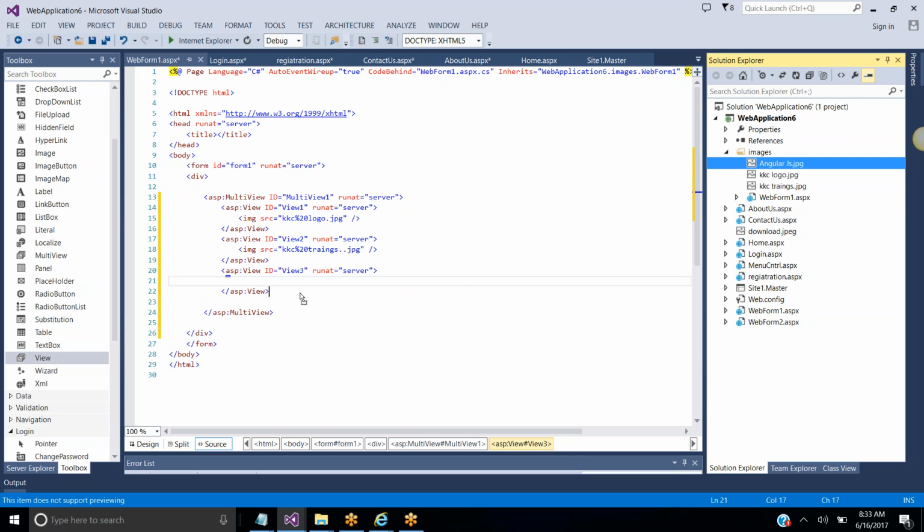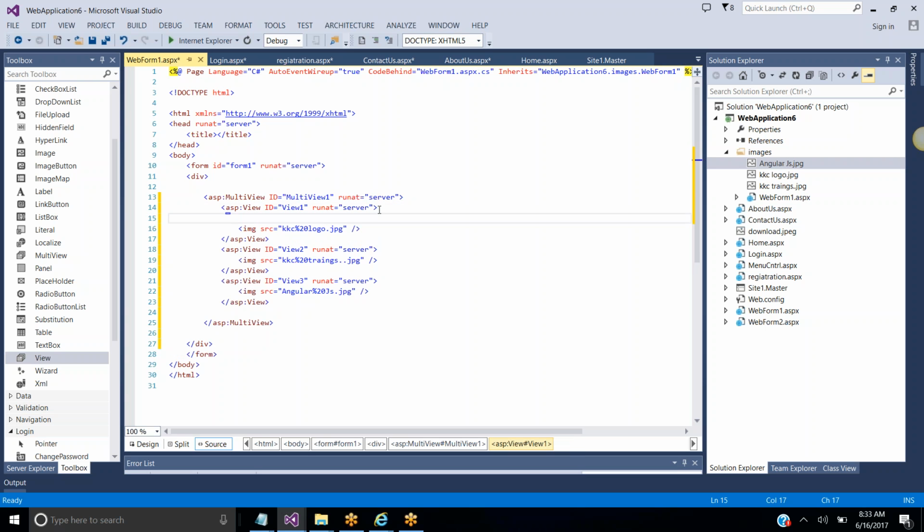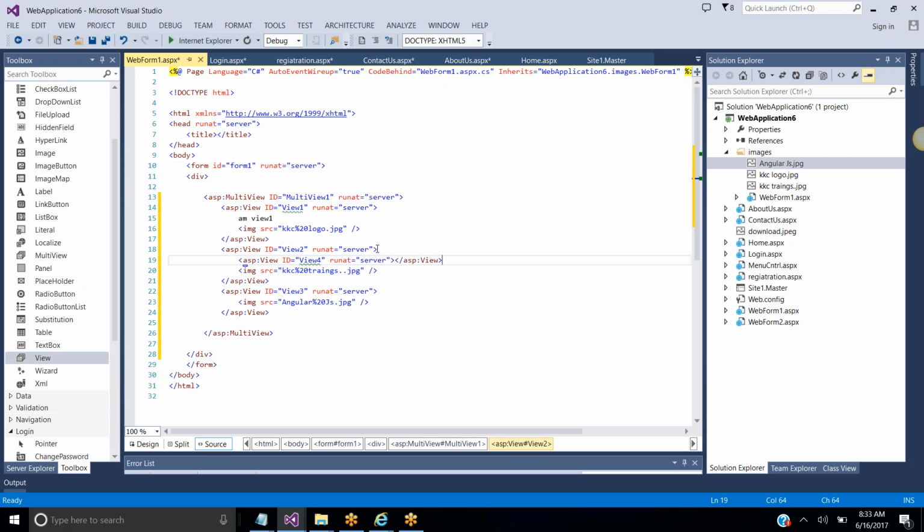What is our requirement is, along with this image, I'm just trying to display some information to the user saying that I am view 1, I am view 2 and I am view 3. Clear, all of you? I'm saving this and I'm coming back.